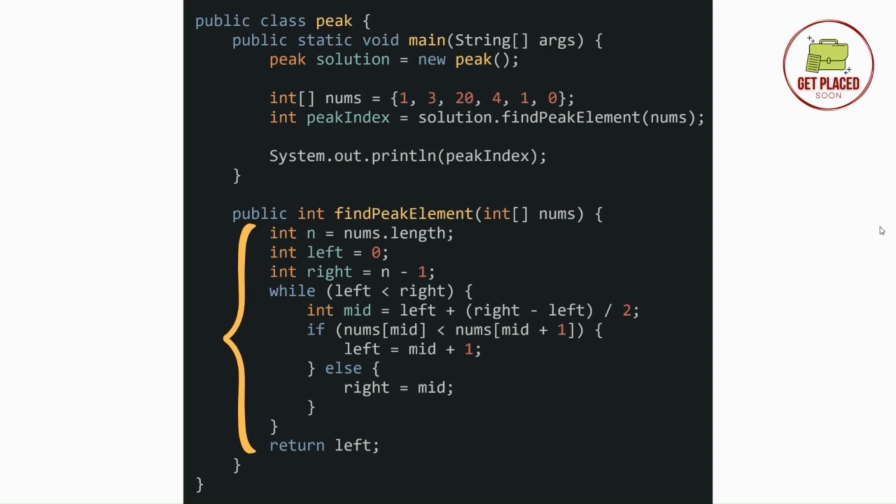Here, why are we not using left plus right by 2, and why are we using left plus right minus left by 2? This we have already discussed in the previous video. This we use to overcome the overflow errors. If you haven't watched it, please go and watch my first video on binary search.